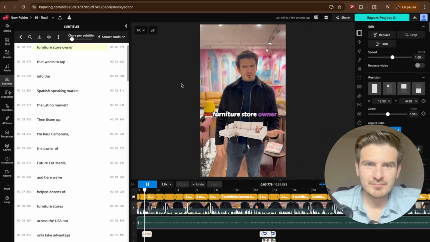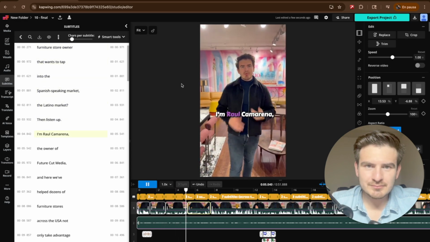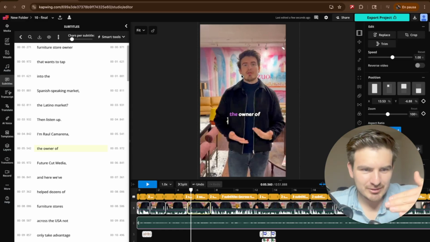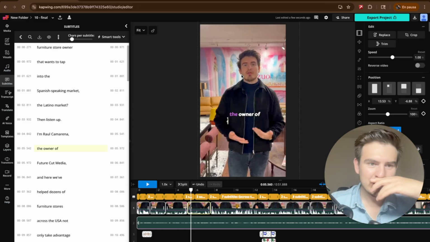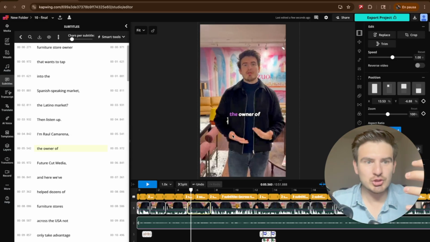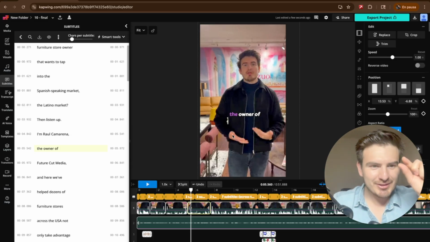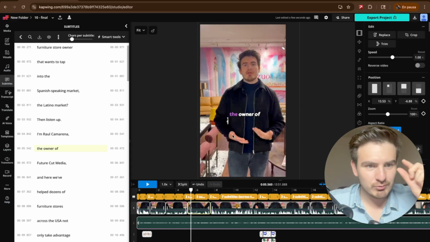Look. Are you a furniture store owner that wants to tap into the Spanish-speaking market, the Latino market? Then listen up. See how there's this little pop in, pop out, pop in, pop out? These are things that can really help out a lot for retention, because there's always movement on screen. The whole goal is movement on screen so it gets people retained. I know these are small, but they really go a long way.